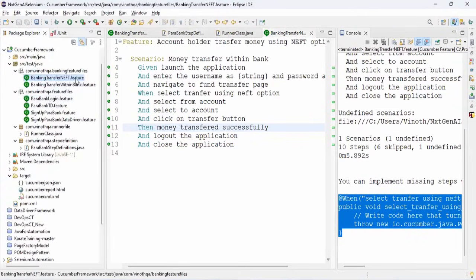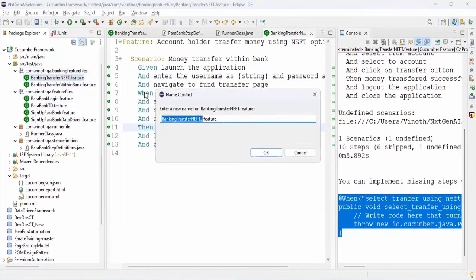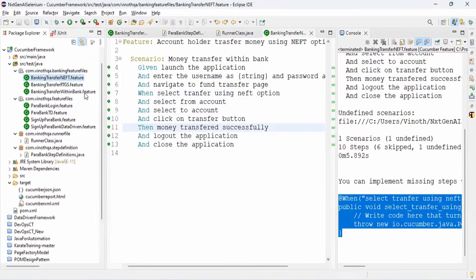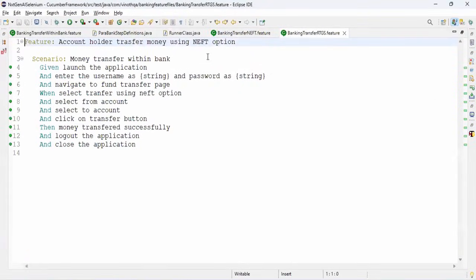Now one more option, using RTGS. So if that's the case, RTGS.